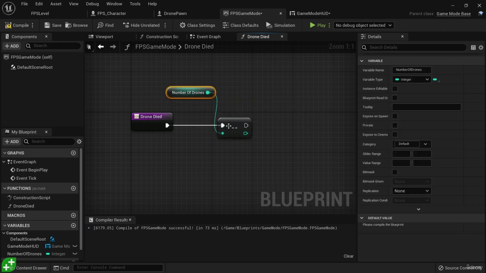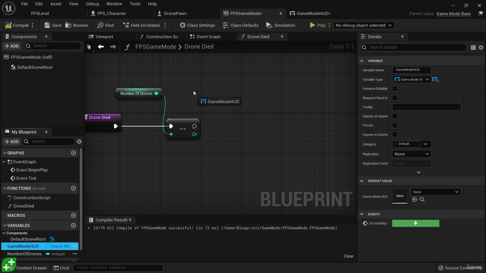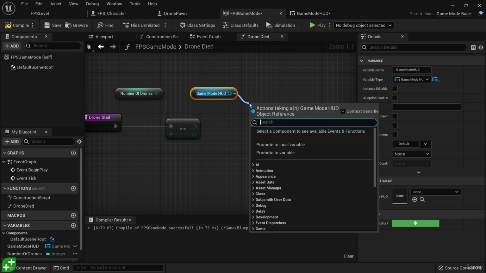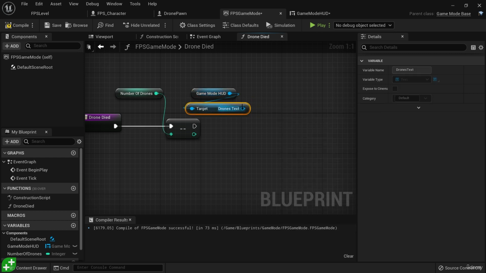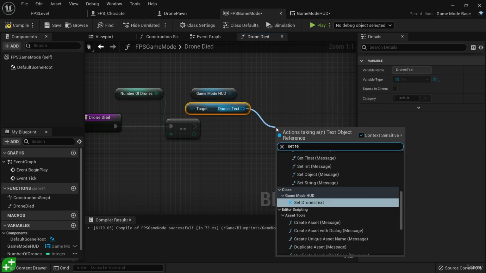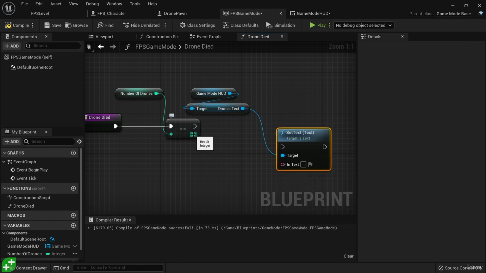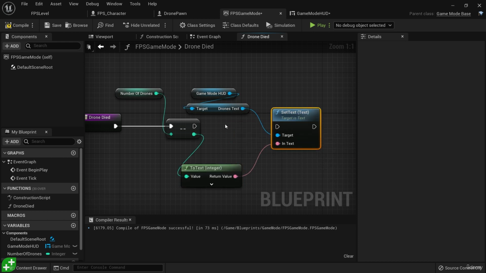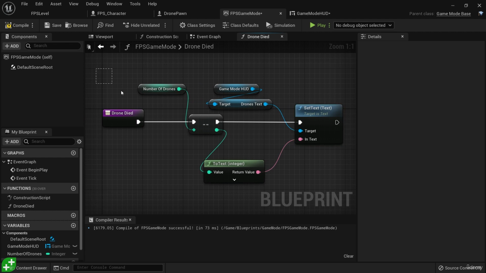Now, once we've updated the variable, we need to update the HUD as well. So let's get our game mode HUD and get our drones text from this and use a set text node. We'll drag off, type set text, and use the set text function, and we'll simply plug in the value of number of drones. And we also need to hook this up to make sure it gets called. So now we have a function we can call when a drone dies. I hope you thought about the best place to call this.